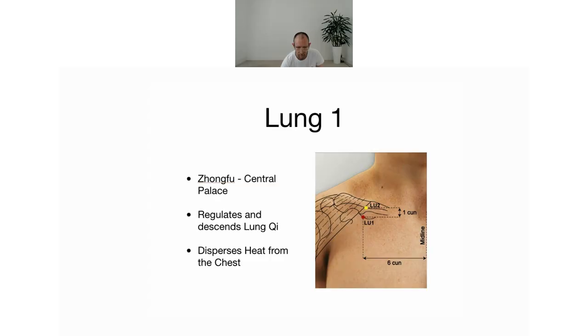Okay, we're going to come back now to the point of the week. Let me find this slide. So the point is called Zhongfu Central Palace, which is said to regulate the lung qi as well as descend the lung qi. So I talked about the descending factor, and how great that is.